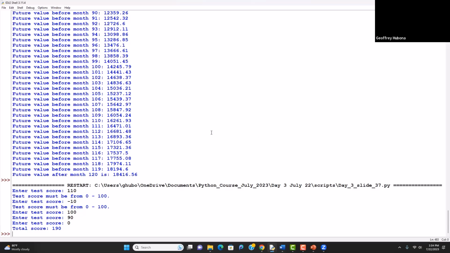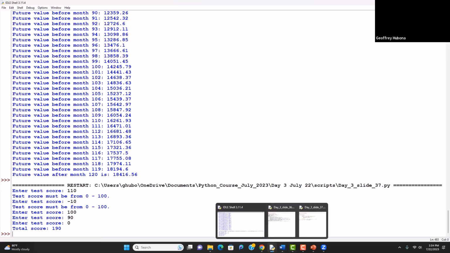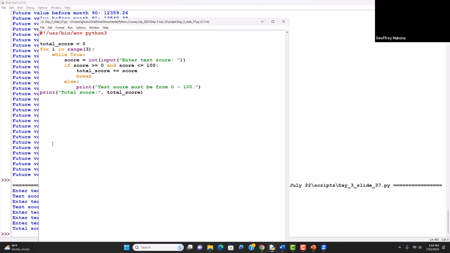Okay, so it doesn't matter how many invalid scores that you enter. We could enter 5, 6, 10 invalid scores, and it's not going to increment or go through this outer for loop. It's only while you enter a valid score.